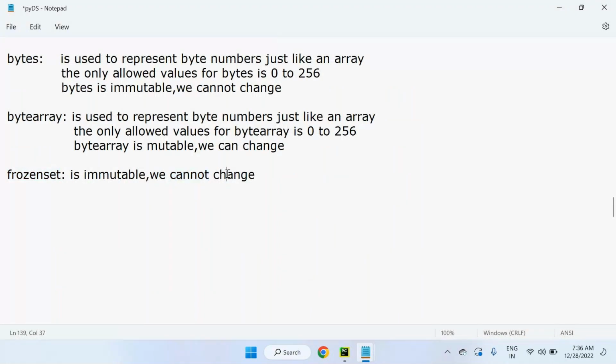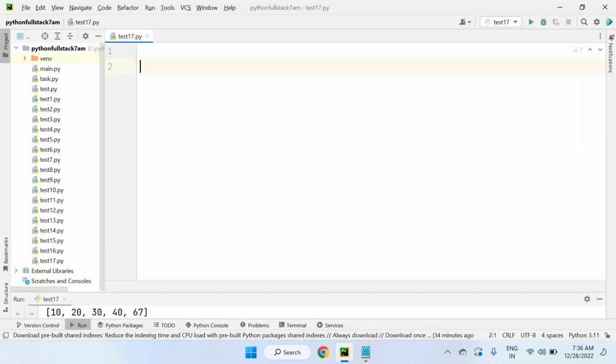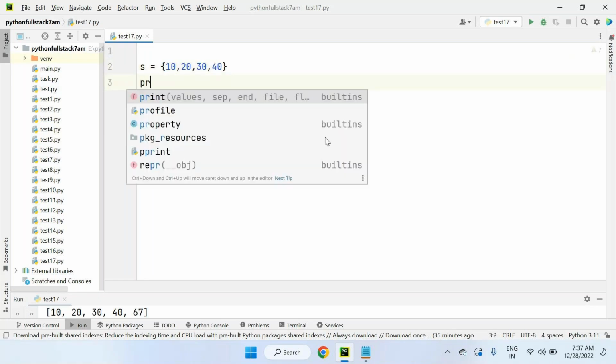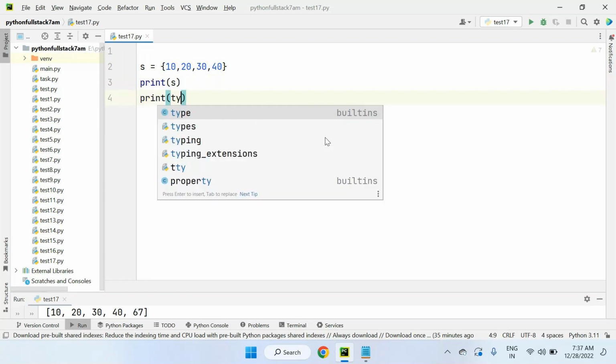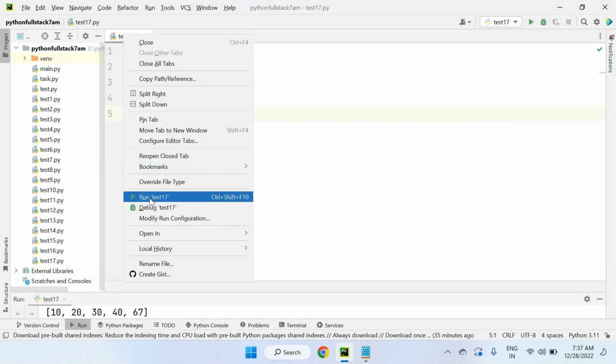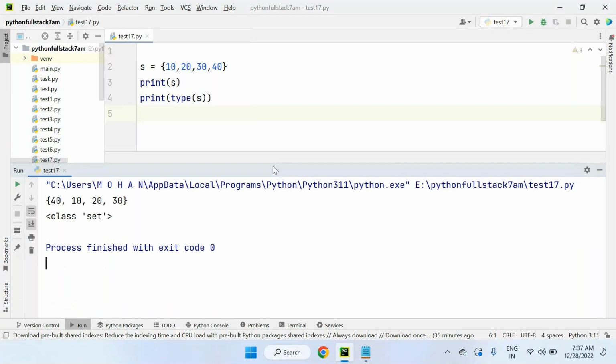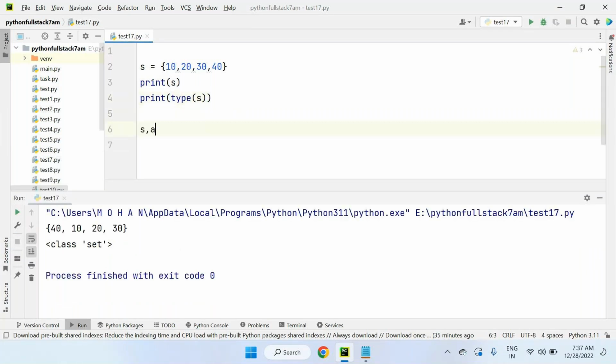So let's see how we can do frozen set. First we will try to create a set element. You know set is mutable. I'm trying to take set values like this. Print, yes, print type of s. Now next you can see I'm just trying to print type of x, okay, fine. Set type it is. Now set is mutable means we can add the item to the set or not?